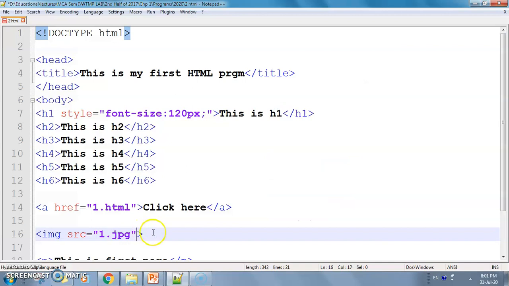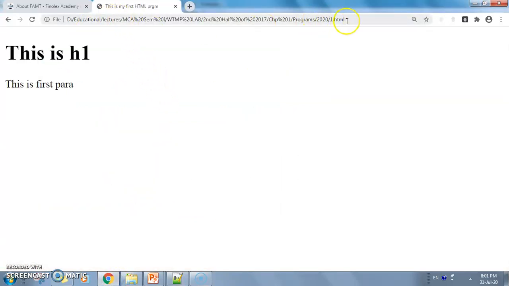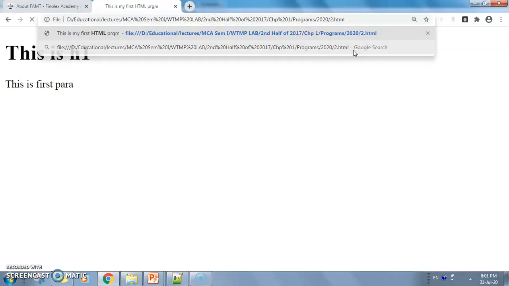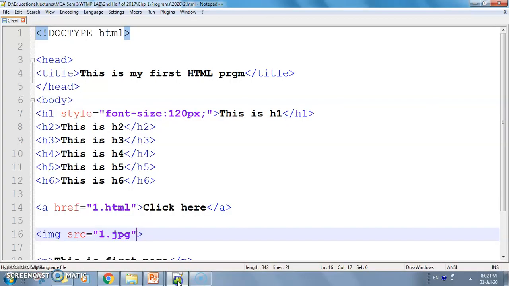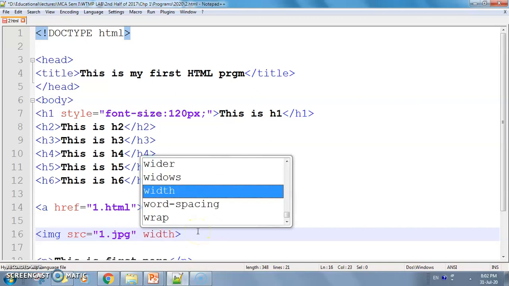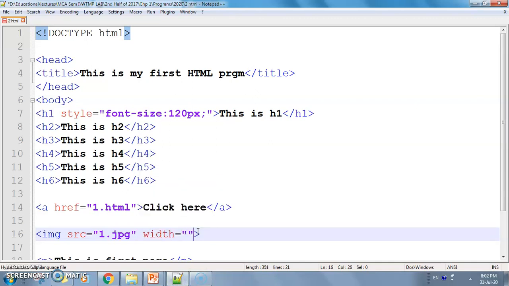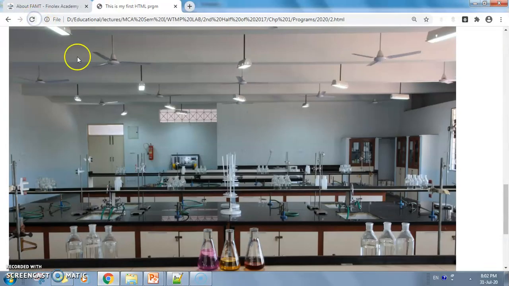First, without writing width and height, I am going to implement this program. Save, and I have inserted the image in the second program, correct? So I will run 2.html. Now see this, it occupies the entire screen. So what we will do is reduce the size. For that we need width is equal to, inside the quotes, suppose 400, and height is equal to, inside the quotes, 300. Save this and refresh. Now you will see.